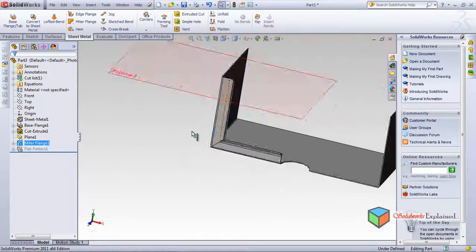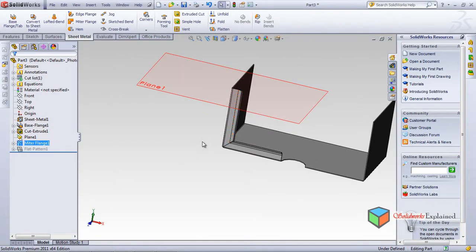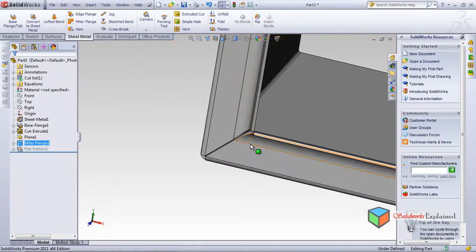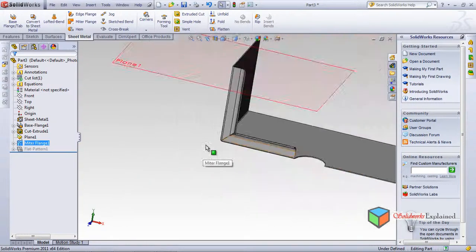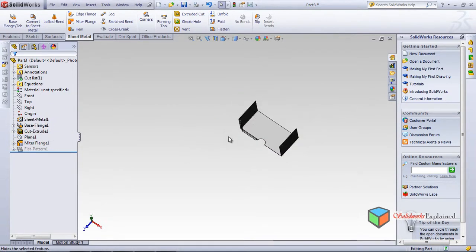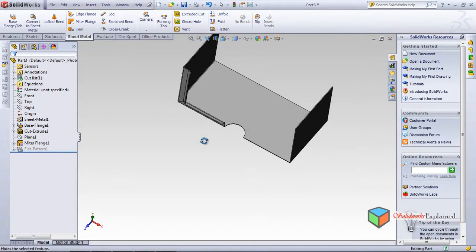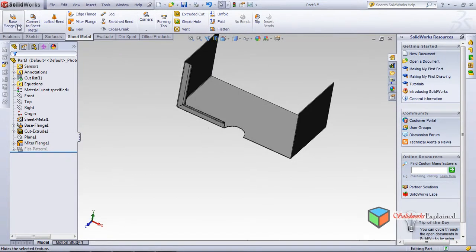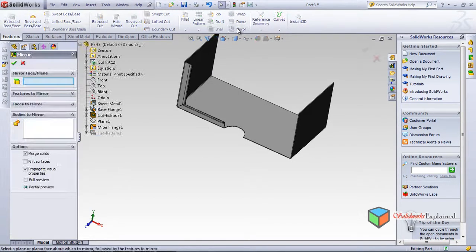So this is not the normal flange, because normal flanges are always straight. This is the miter flange, which means some kind of curvatures can be made easily. So this is about the miter flange, and now I want to hide this plane. Now my plane is hidden, and after which let us select features, and here I want to mirror something. This is again an interesting option. Let us say I want to mirror this miter flange feature here.